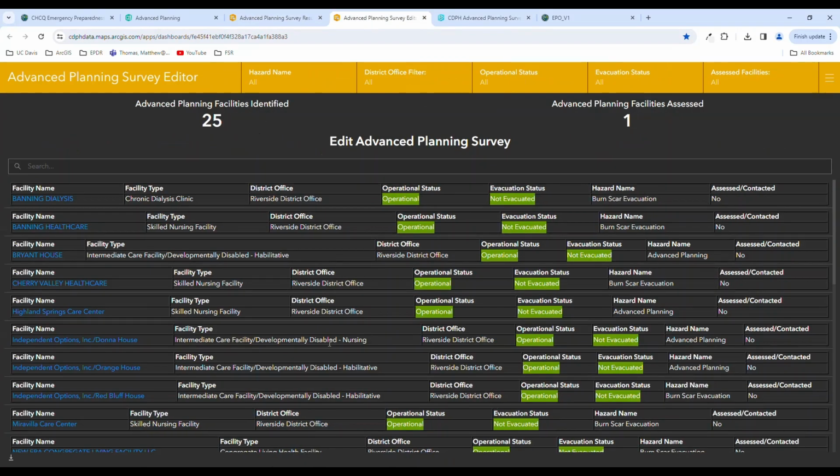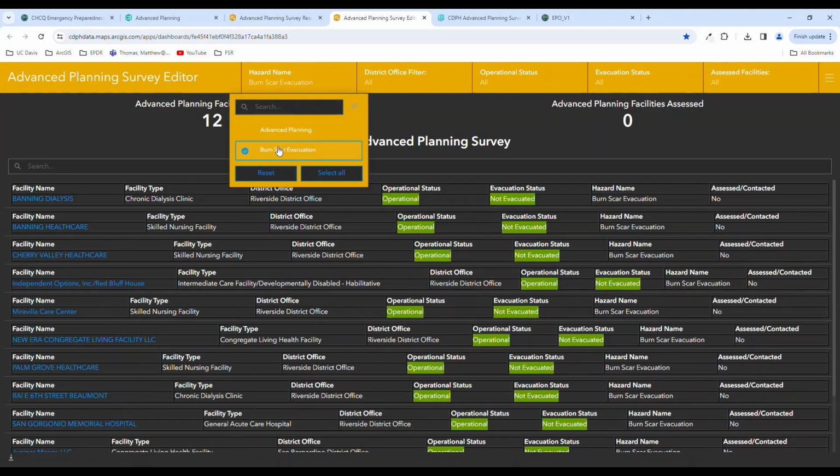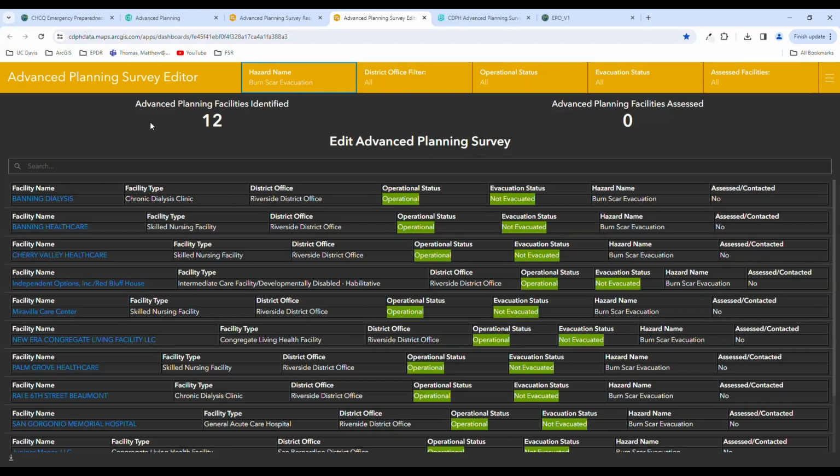I'm going to go back to the survey editor, and I can already see within this dashboard that some hazard names have changed. And that's good because I want to be able to differentiate between who is just advanced planning and identified versus the facilities that actually are having an evacuation and we need to figure out what's going on with them. So from here, I can go to burn scar evacuation. I can see I got 12 facilities now that I would need to take a survey for specific to this hazard. I can then see additionally which district office they're a part of just by filtering.